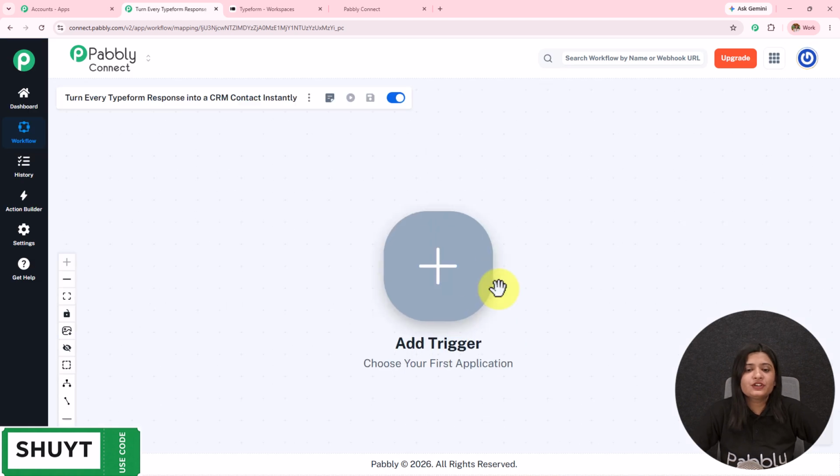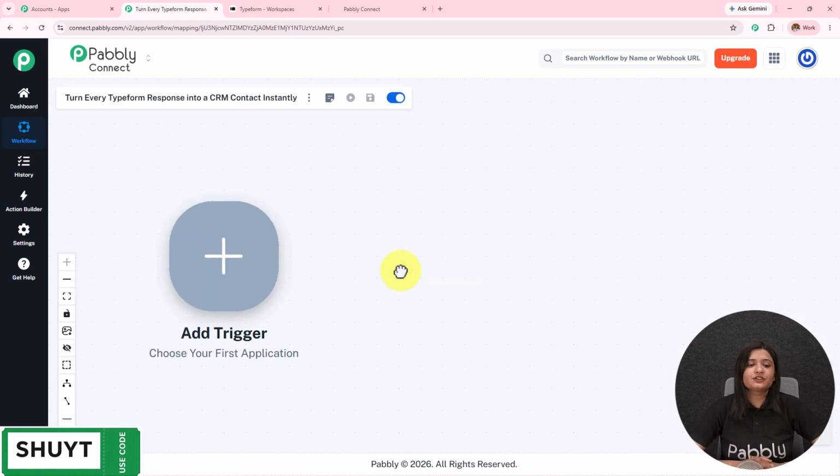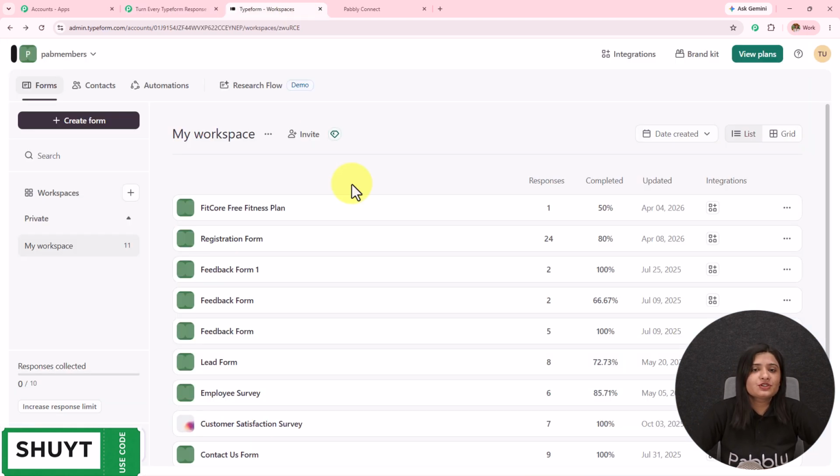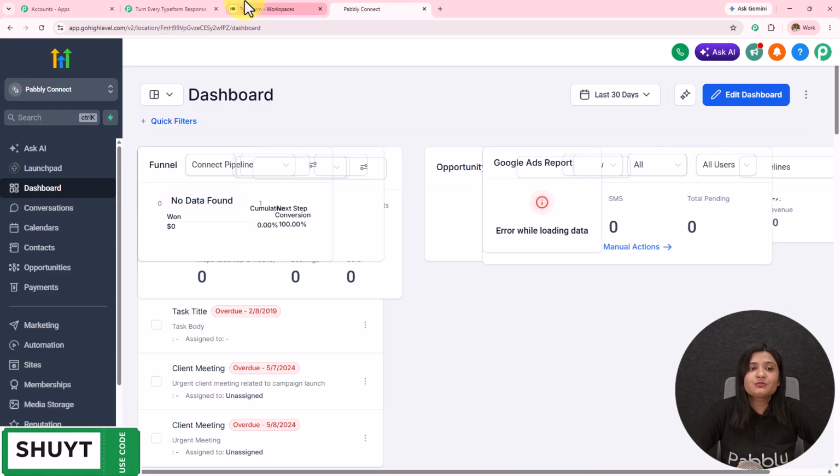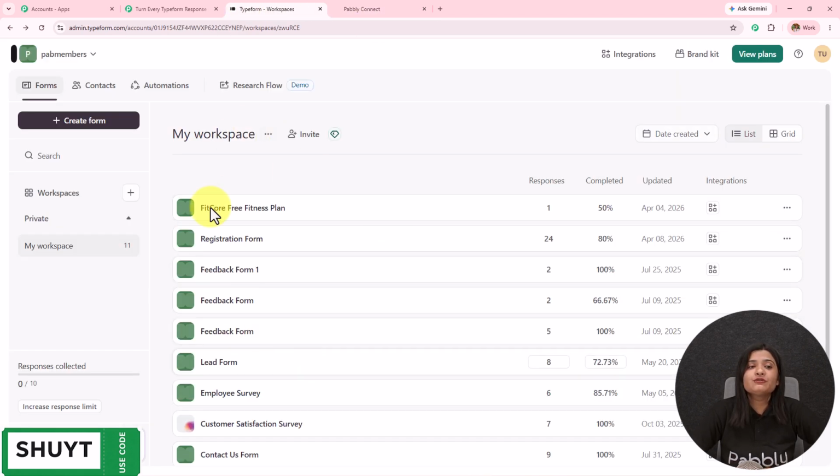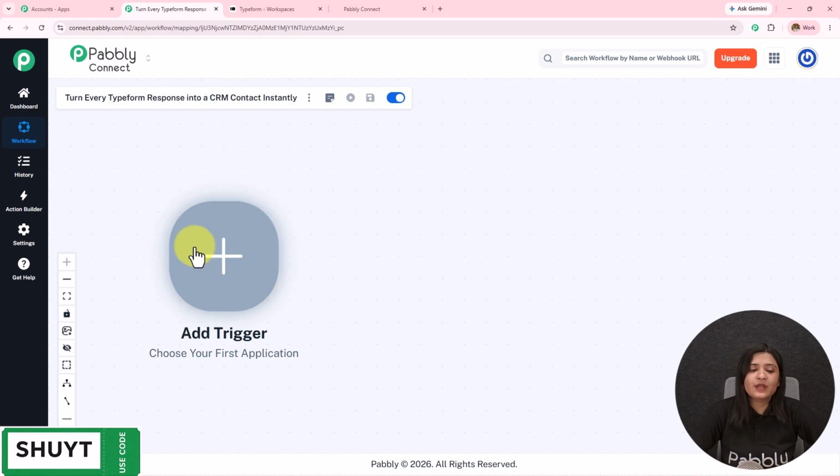So here the workflow is created successfully. As soon as I click on create, this box has appeared in front of me where I have to enter my trigger application. Trigger is basically an event which starts the automation of a workflow. There can be only one trigger step in a workflow, but as many action steps as you want. Here in this workflow, I want that whenever there is a new form submission, a contact should automatically be created, which means whenever there is a new form submission, this complete workflow will get triggered.